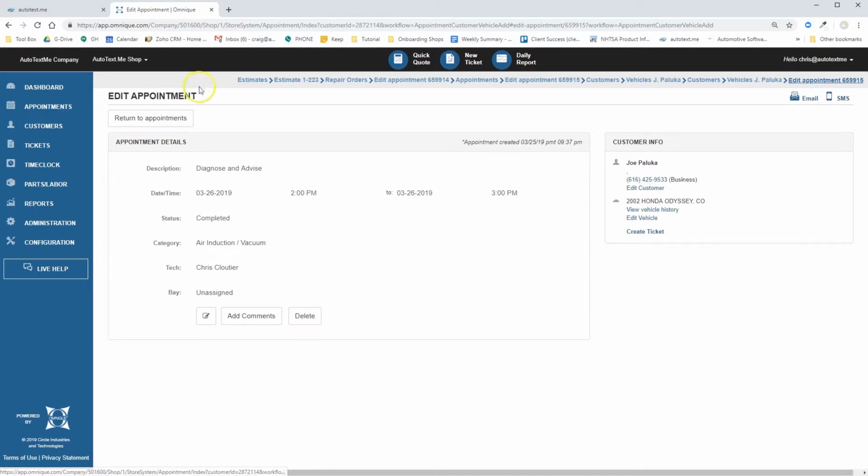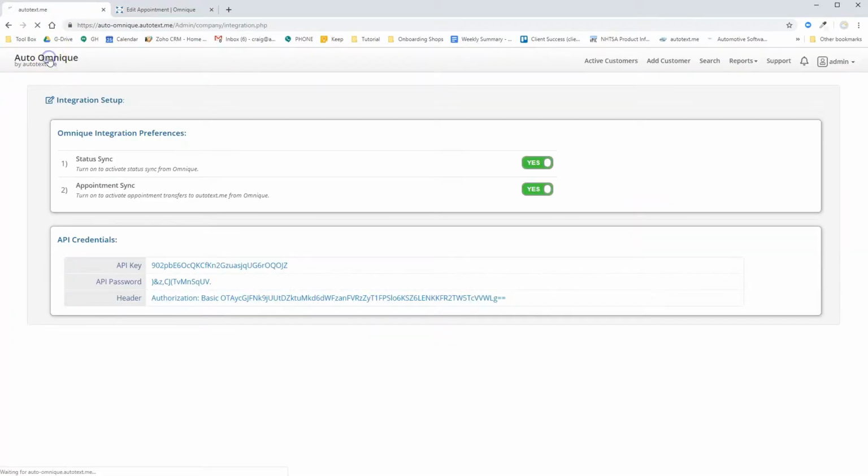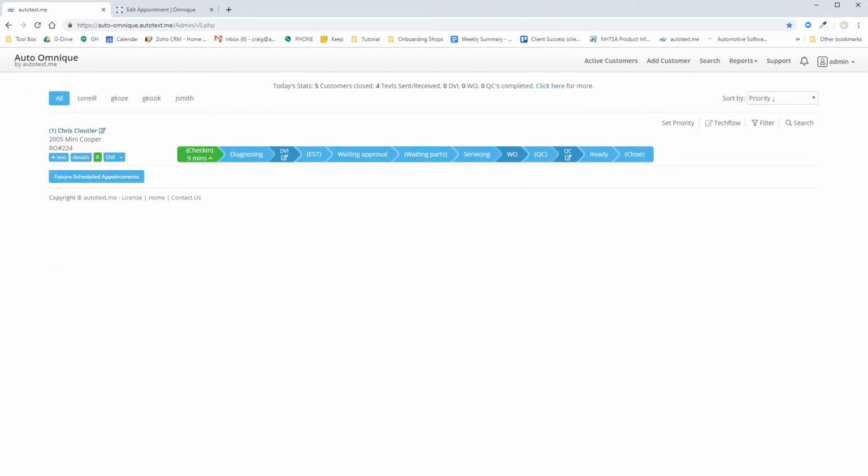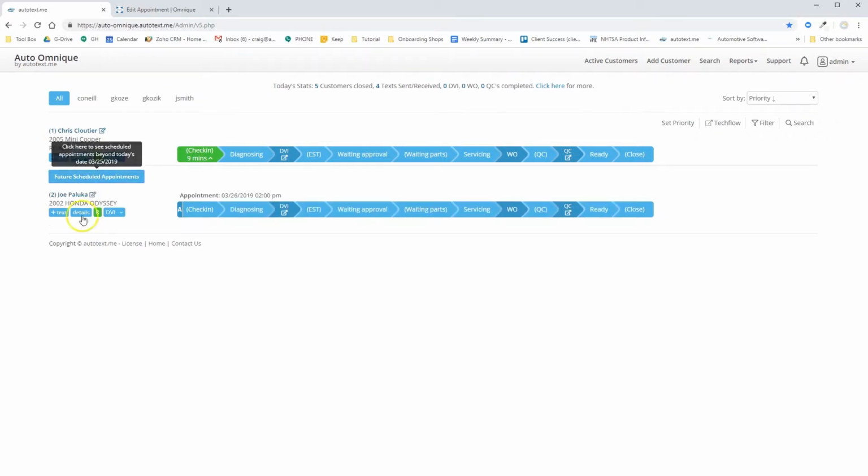Once we've completed, we can go back to AutoTextMe in our active customer page, and we should see our client on the dashboard. Click on the Future Scheduled Appointments tab, and you'll see you have your customer and vehicle, and the time and day that you selected in the Omnique calendar.